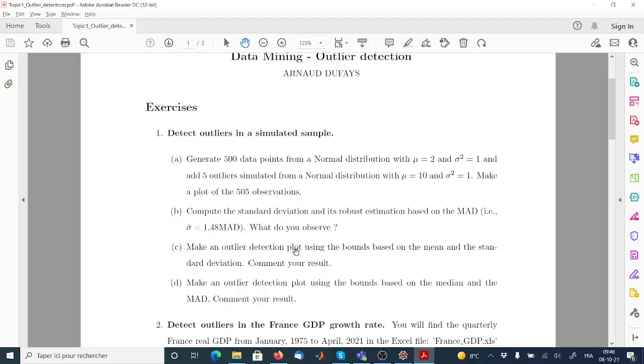The third question is about making an outlier detection plot using the bounds based on the mean and the standard deviation. So here I clearly need to find outliers using the mean and the standard deviation. What can I do? I can first try to code the function from scratch and then call that function.